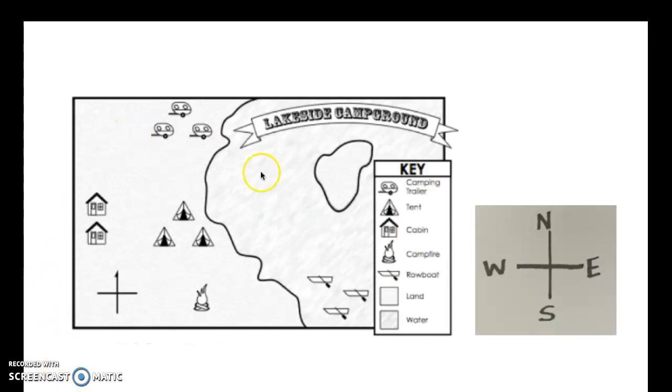As you can see, I have my lakeside campground map and my compass rose. Let's say that I'm over here staying in the cabins. I want to visit my friend over in the tents. Which direction would I walk in to get to the tents? Take a look at the compass. Which direction would I walk in to get to the tents? That's right, you would walk east.